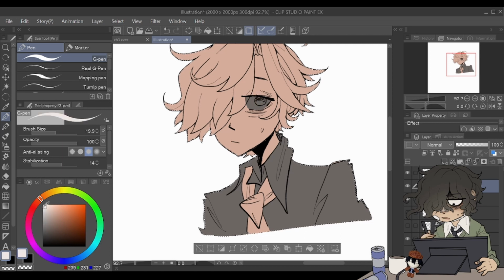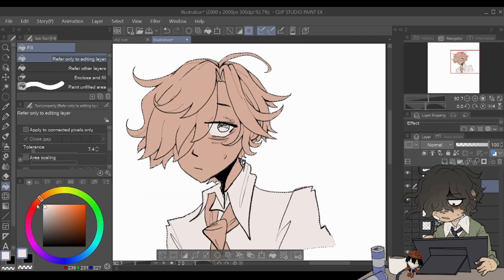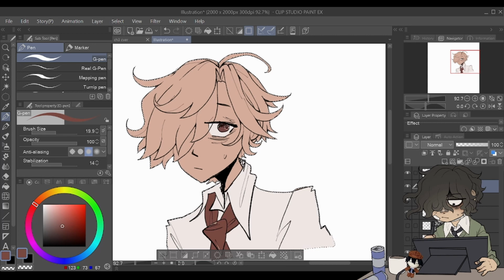Okay, so you take the lighter color, and you go like, whoop. And get the eye color. Okay, so we got that all colored. Let's do his hair next.